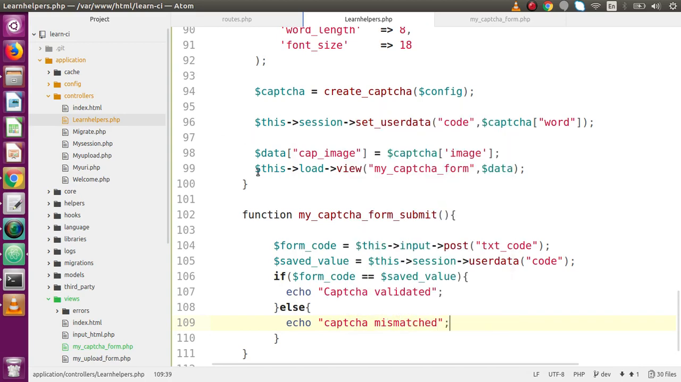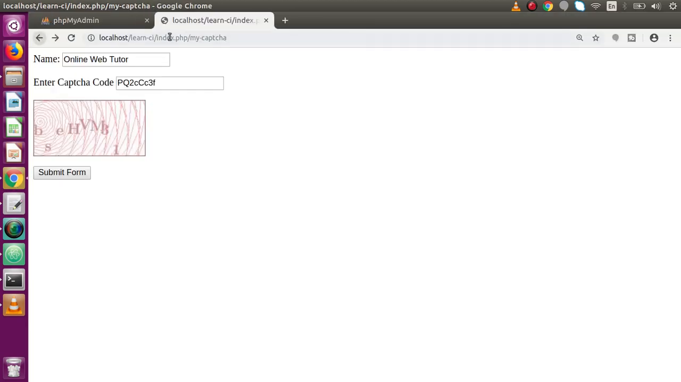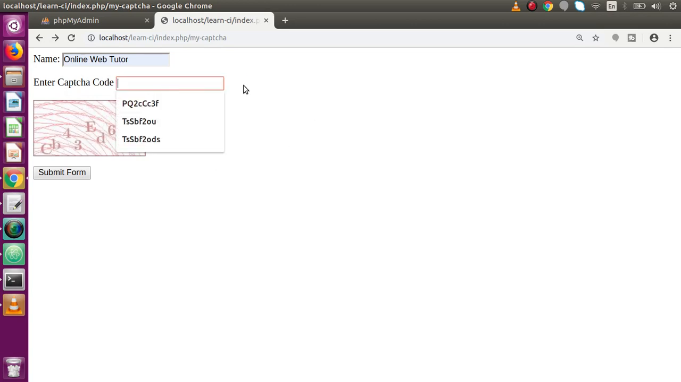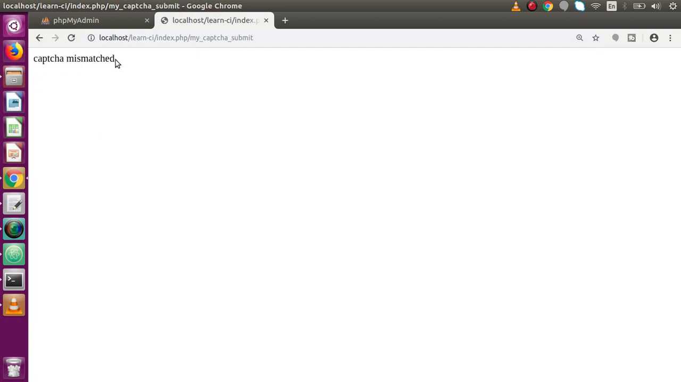So if I save this file, back here, reload this page. Again if I reload this page, as we can see, random images are generated. Now on the online web tutor form, we are going to enter the code we are seeing inside this image. Let's say C, B, 4, 3, capital E, D, 6, and finally I think this is 1. If I press submit form, Captcha mismatched. It means we have entered a wrong value.